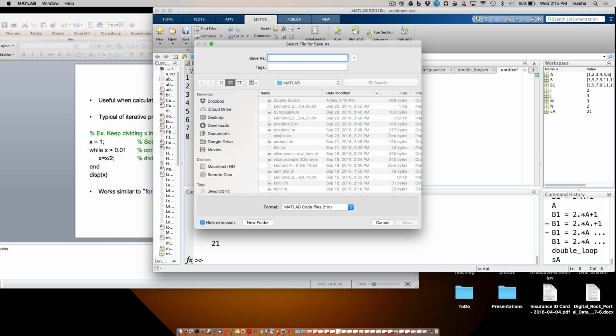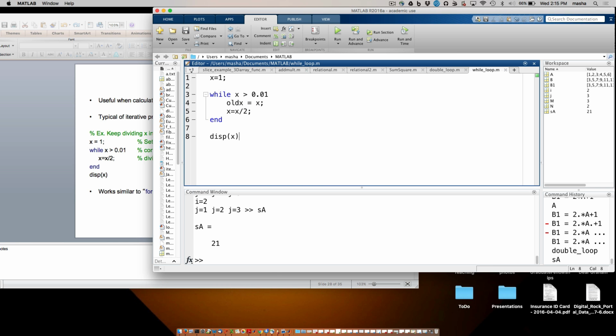And I'm going to call it while loop. So again, the syntax is while whatever condition you want to have. Since you're checking a condition on x, you do have to have that x initialized. Okay, it has to exist. So this is called initialization.